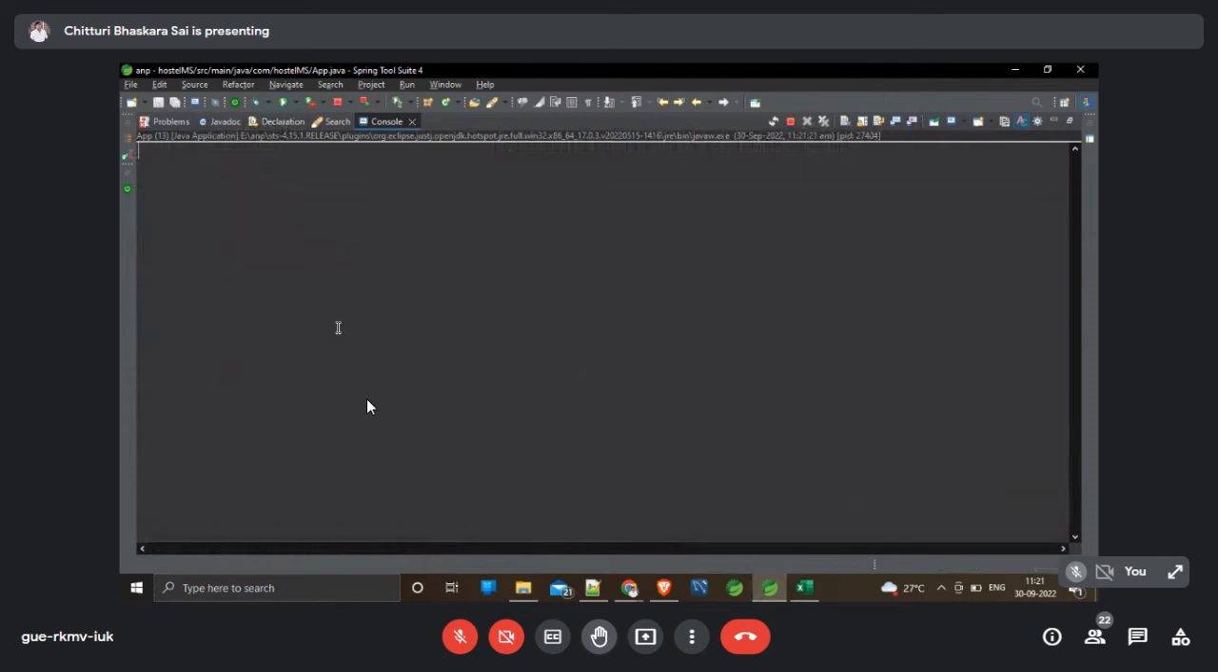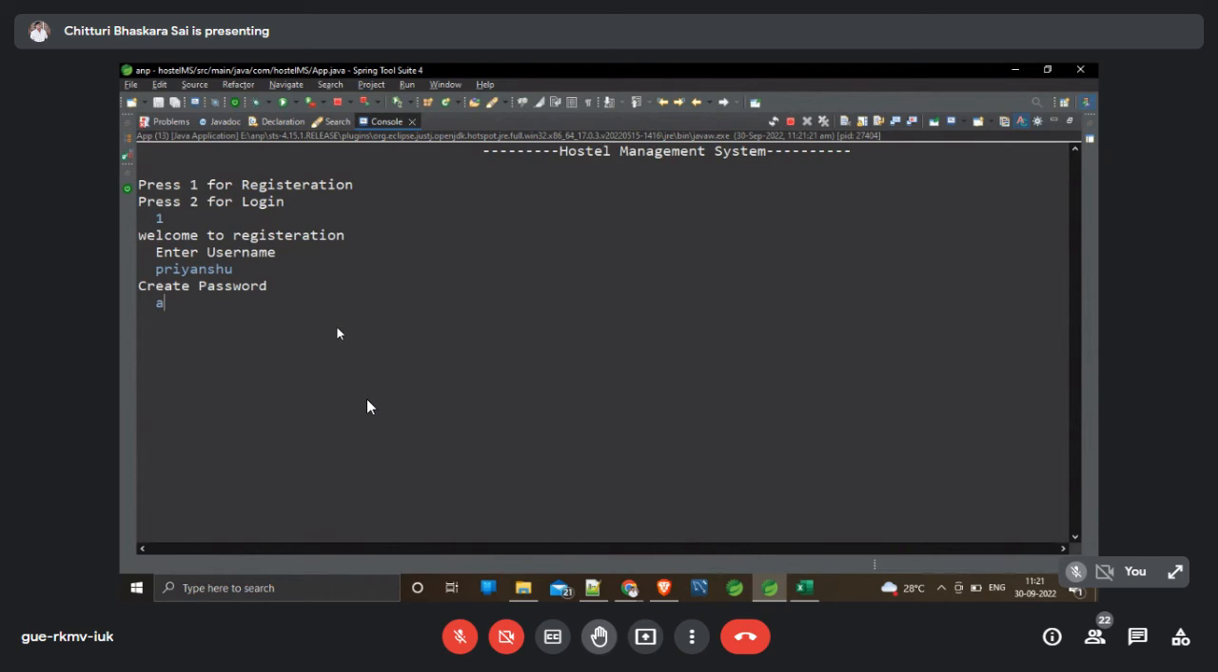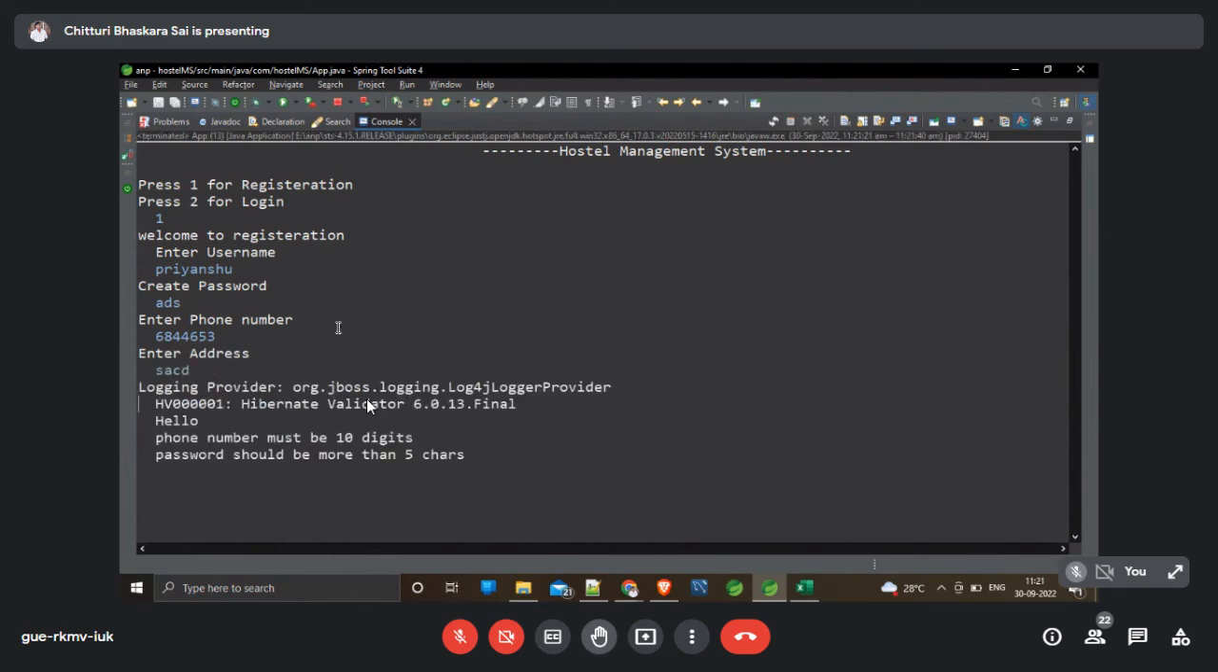Let's try with another check. Okay, so I can give someone's name. I'm giving only 3 characters in the password, and some random numbers in the phone number. Yes, we got: phone number must be 10 digits and password should be more than 5 characters. So we got the issue. This is how we can write the validators.